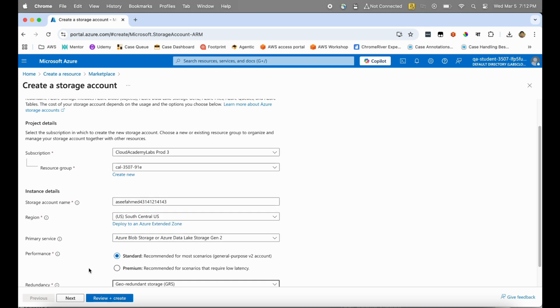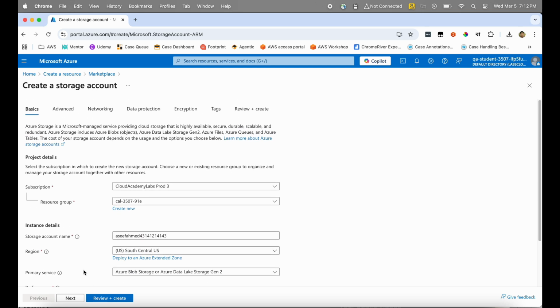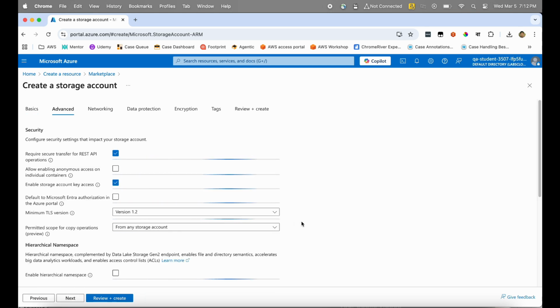Now that you've configured all the options for your storage account, we can click the next button, which is in the bottom left of the page. We are now on the Advanced tab. This tab is for configuring security and other advanced settings for the storage account. Here, the Enable Hierarchical Namespace option is for organizing your data into a hierarchical structure similar to a file system, which is useful for big data analytics.